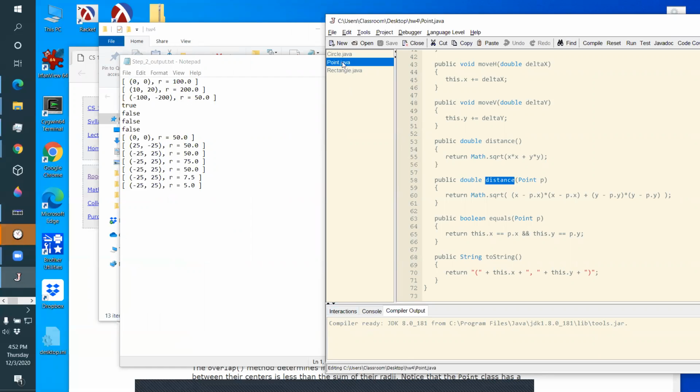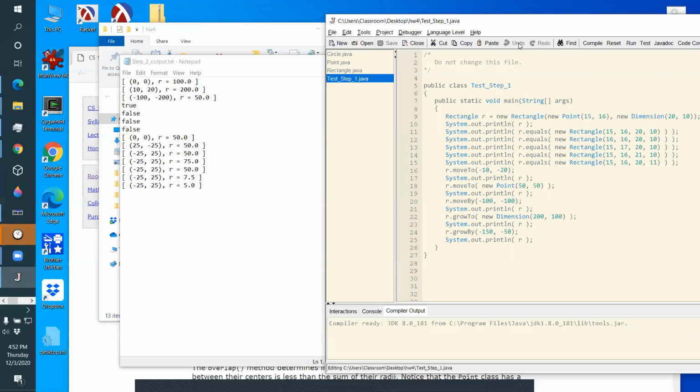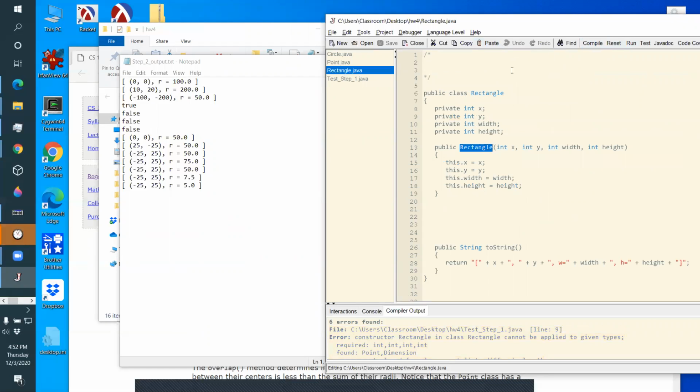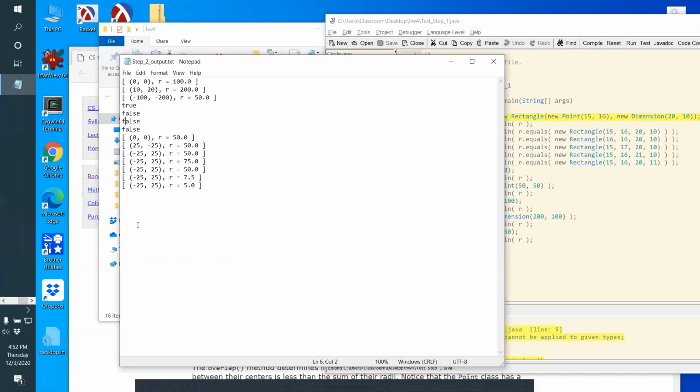After you update this, you'll open the test program. You don't make any changes here. They won't compile right now because you have to make changes to rectangle before this thing will compile. But when you make the correct changes to rectangle, then the test one will compile and it'll run, and its output should look like that. Okay. All right. So we should quit there.